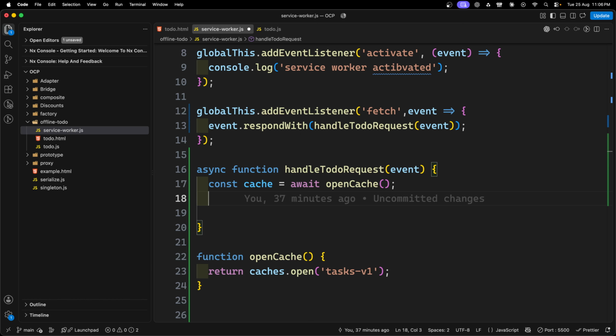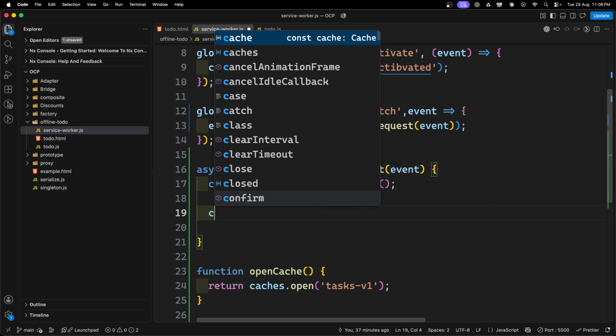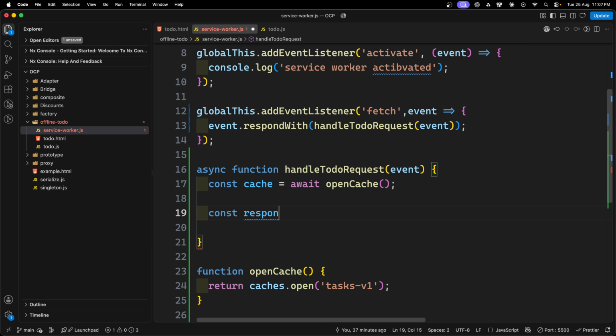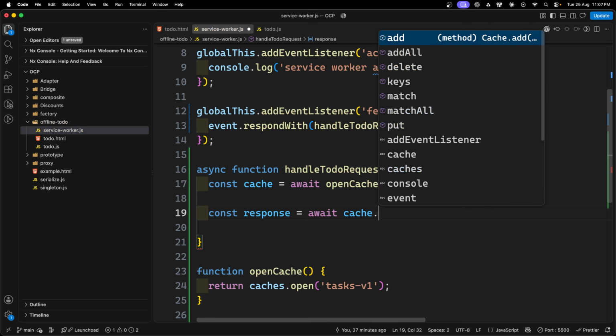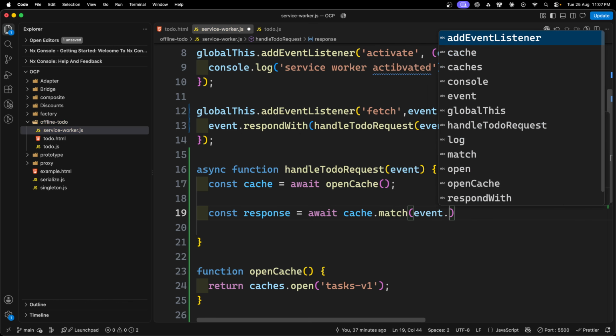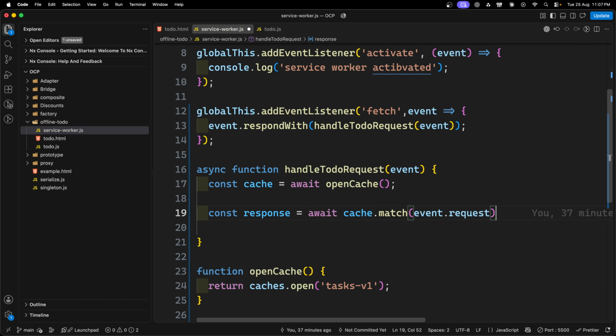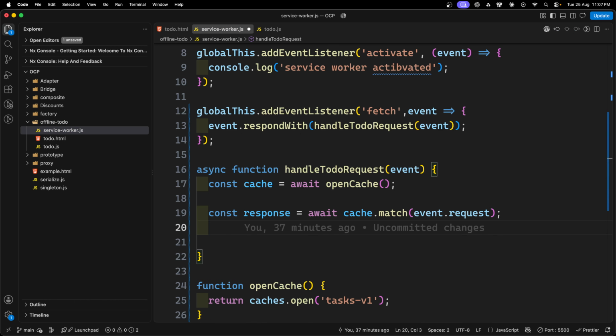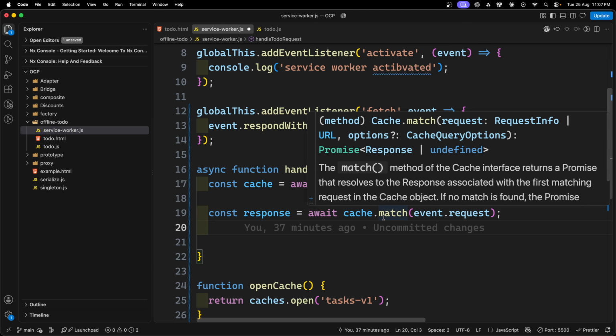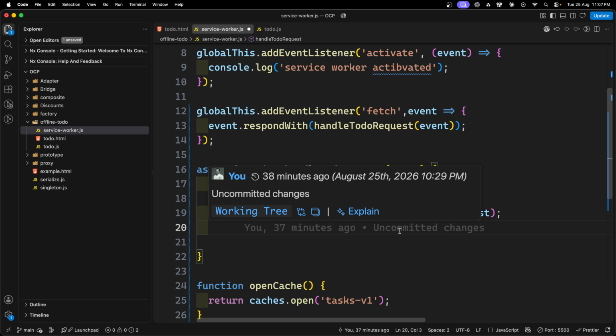Now let's try the next step in our cache first strategy. Before making the request, we'll check whether we already have this request in the cache or not. So what can I do here? const response is equal to await cache.match of event.request. So we are trying to check the response. Now event.request is the request object that the service worker intercepted, and cache.match looks for the matching request inside this cache. If it finds one, it returns a response. If it doesn't find one, it will return undefined.